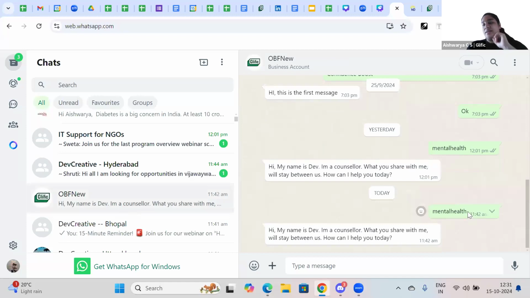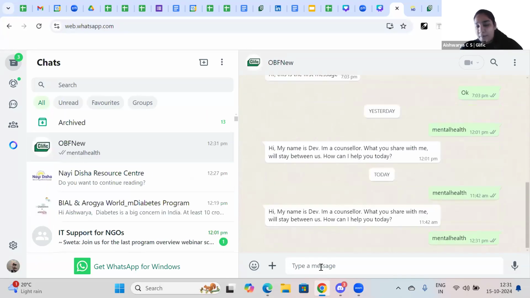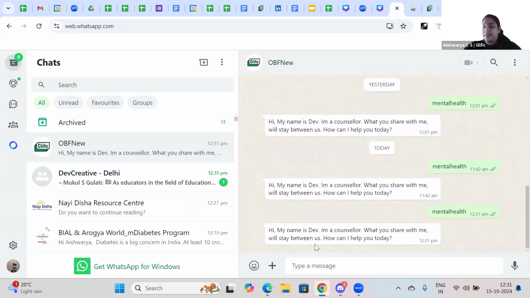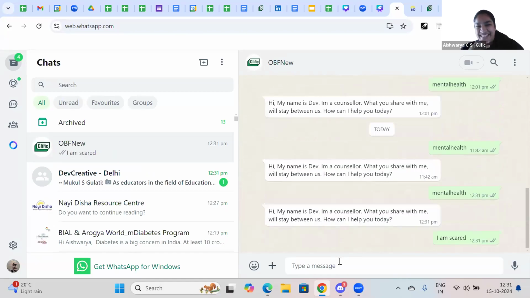So here the keyword is, if you've already scanned the QR code, you will get an auto-populated message called mental health. Once I say mental health, it says that it's a counselor and asks how it can help me today. I'm just going to say something. I'm not scared, but I'm just putting it out there to see what kind of responses we might get.